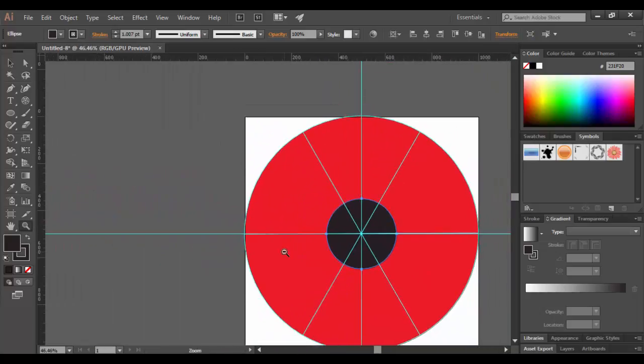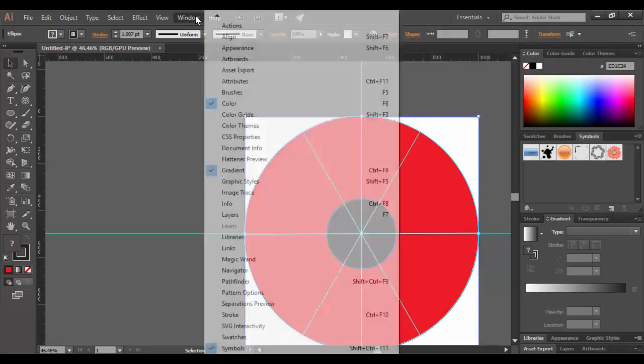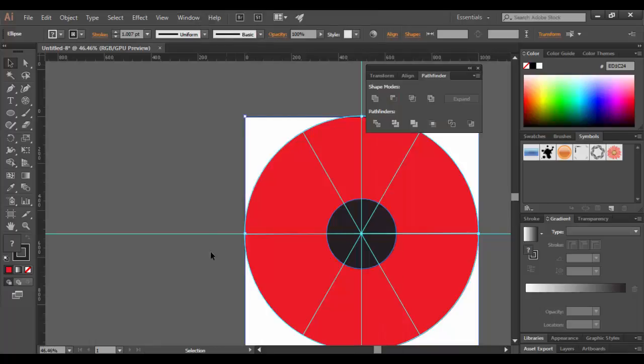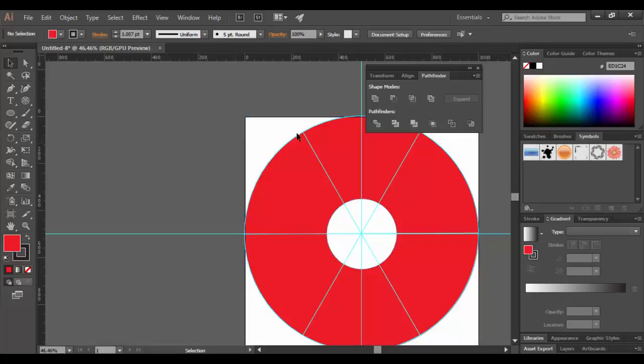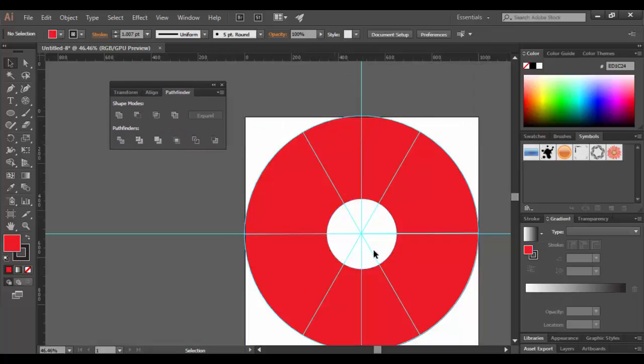So now what I'm going to do is subtract those two shapes. So I'm going to select this shape and this shape, and use the Pathfinder command. I'm going to go to Window, Pathfinder, and choose the Subtract command, the Minus Front. So that gets rid of the center piece.